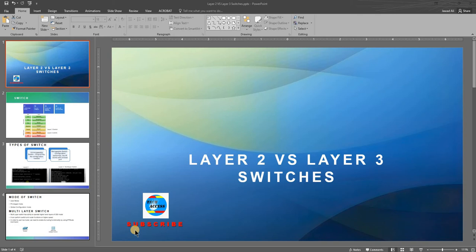And let's get started. Today's topic is for those guys who are going to step into the Cisco world and want to know the difference between layer 2 and layer 3 switches. So we are going to talk about layer 2 and layer 3 switches. Without wasting any time, let's get started.